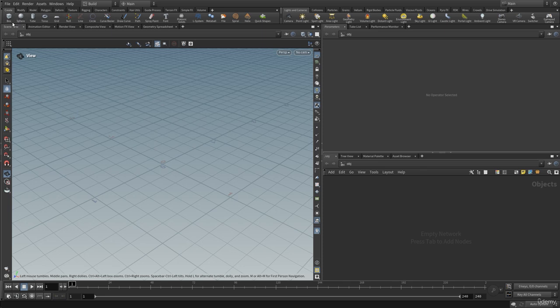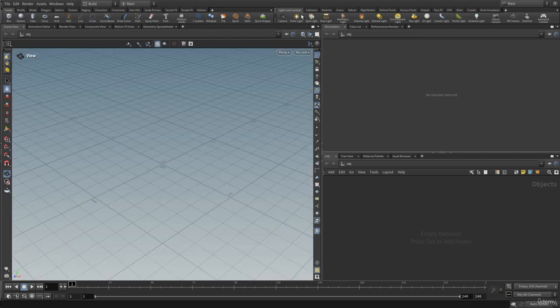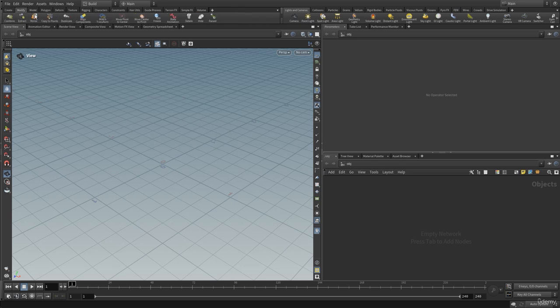Down here we have the shelf, and in the shelf we have all of these presets. The shelf is also divided into different shelves. Here we have opened the Create tab, where we have basic primitives like box, sphere, and so on. Or we can come over to the Modify and Model tabs, where we have all of these different presets.